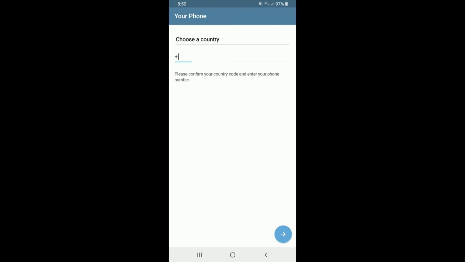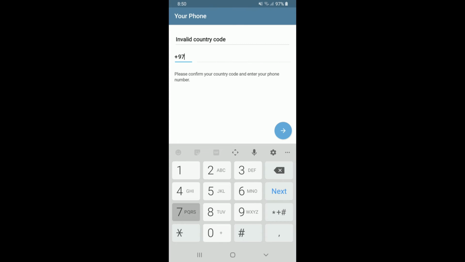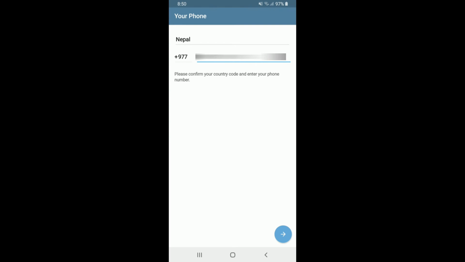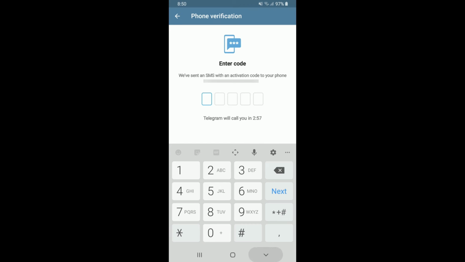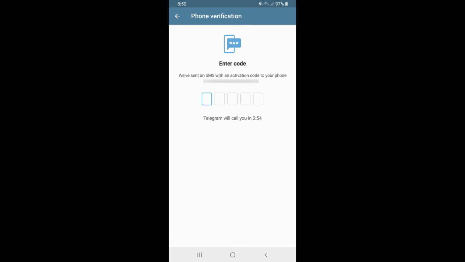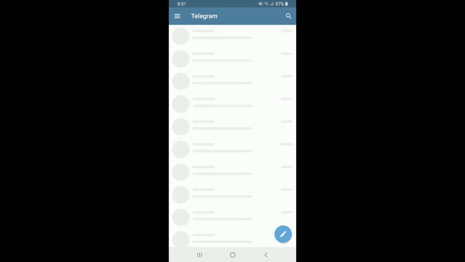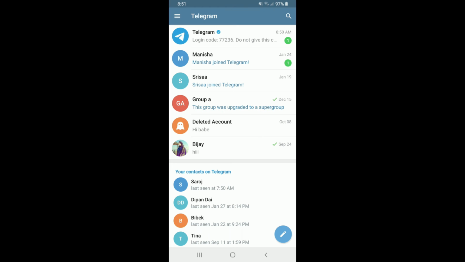In order to log into your Telegram account, you'll need your mobile number. Type in your country code into the first text box and then type in your mobile number right beside it. Once you type it in, tap the arrow button located at the lower right-hand corner and you'll need to enter an activation code that has been texted on your mobile number. Simply type in the number into the text box and you'll be logged in to your Telegram account right away.